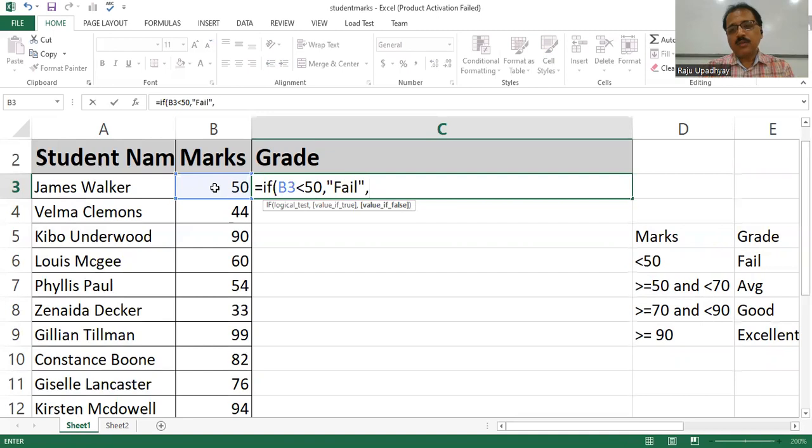And third range, it could be greater than or equal to 90. So we have to cater to all these possible situations, all these possible conditions. So I'll be writing one more IF here. Here I'm going to test for the range greater than or equal to 50 and less than 70. Again, the same concept will apply here.